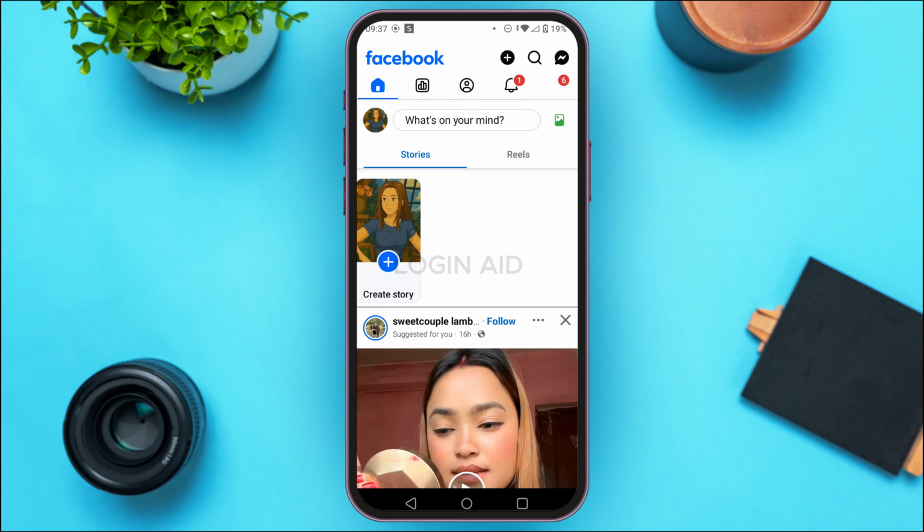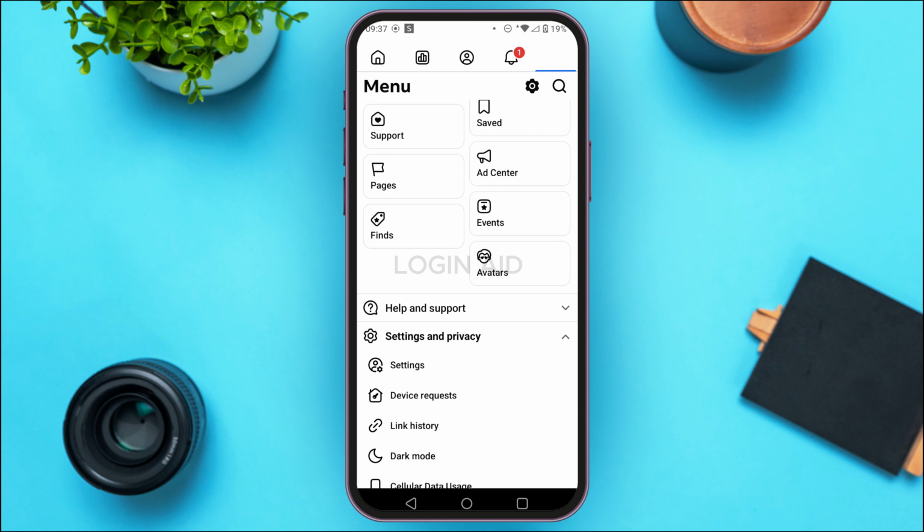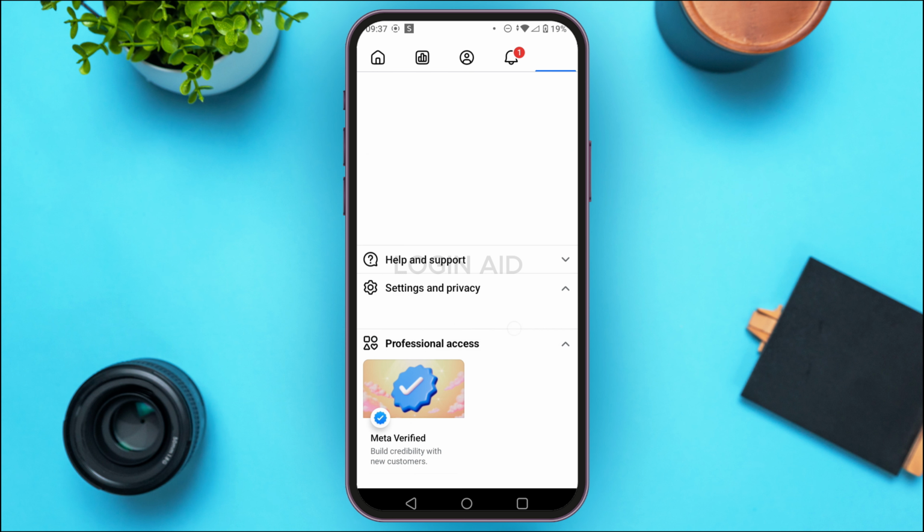Now right over here, you'll be able to see your page icon. What you have to do is tap on it. Now after you do that, you'll be able to access the menu over here. What you have to do is tap on this option, settings and privacy, that you can see on the screen.